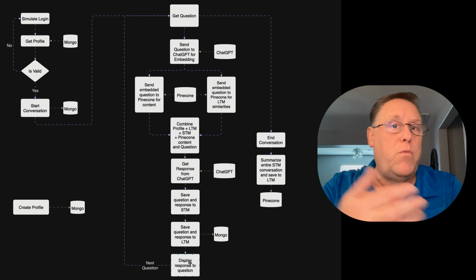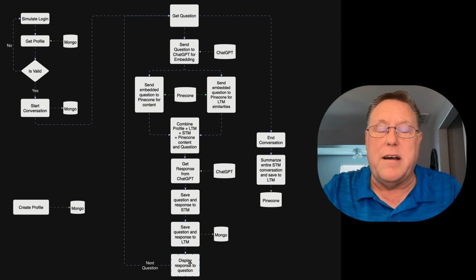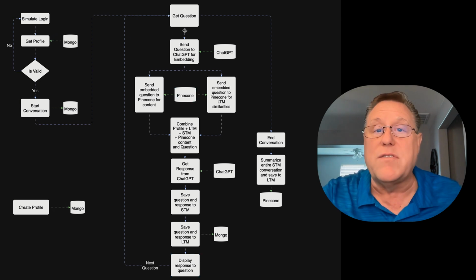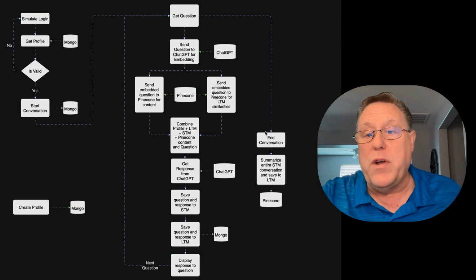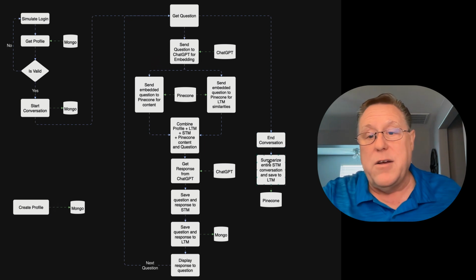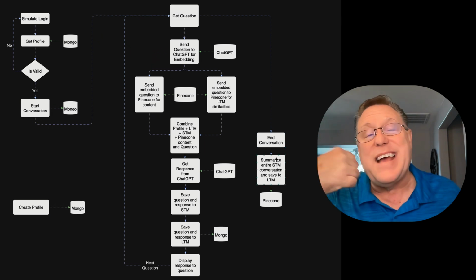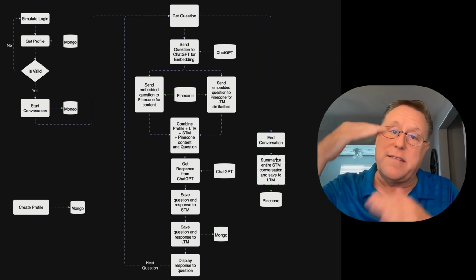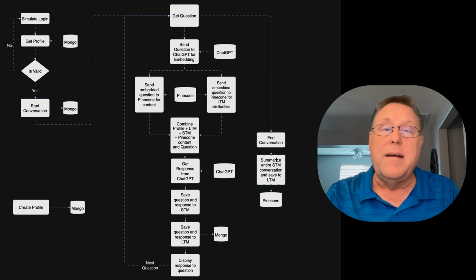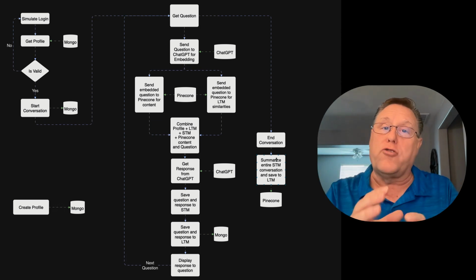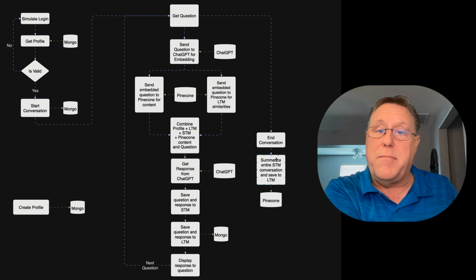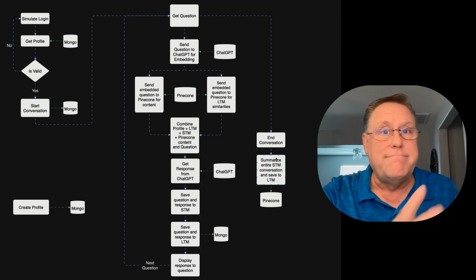At the end of all of it, when you are finished, you'll type in a keyword to let us know that the conversation is over. At that point, the conversation will end. We will then summarize the entire short-term memory, meaning the entire conversation that we had, and save that to long-term memory in our vector database on Pinecone.